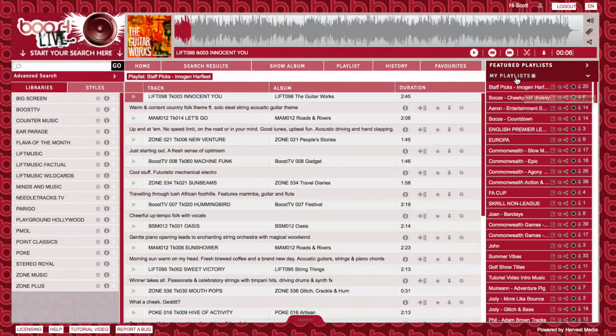Let's just have a further look at the My Playlist section and see what some of these buttons and features do. My Playlists are playlists that have been created by you or shared to you from another person. Most likely that will be us if you ever send us over a brief and we send you back a playlist. To create a new playlist, you will need to click on the plus button here.